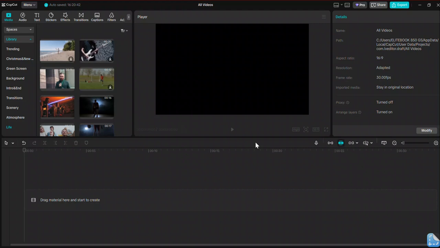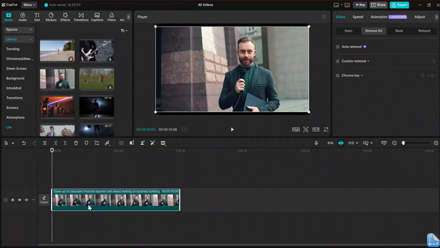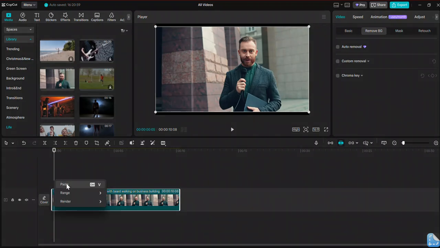In this video, I will show you how to add text behind video in CapCut. So after you open CapCut, now insert your video. After you add your video in the timeline, right click on the video, go to copy. So click on the timeline above, right click and paste.